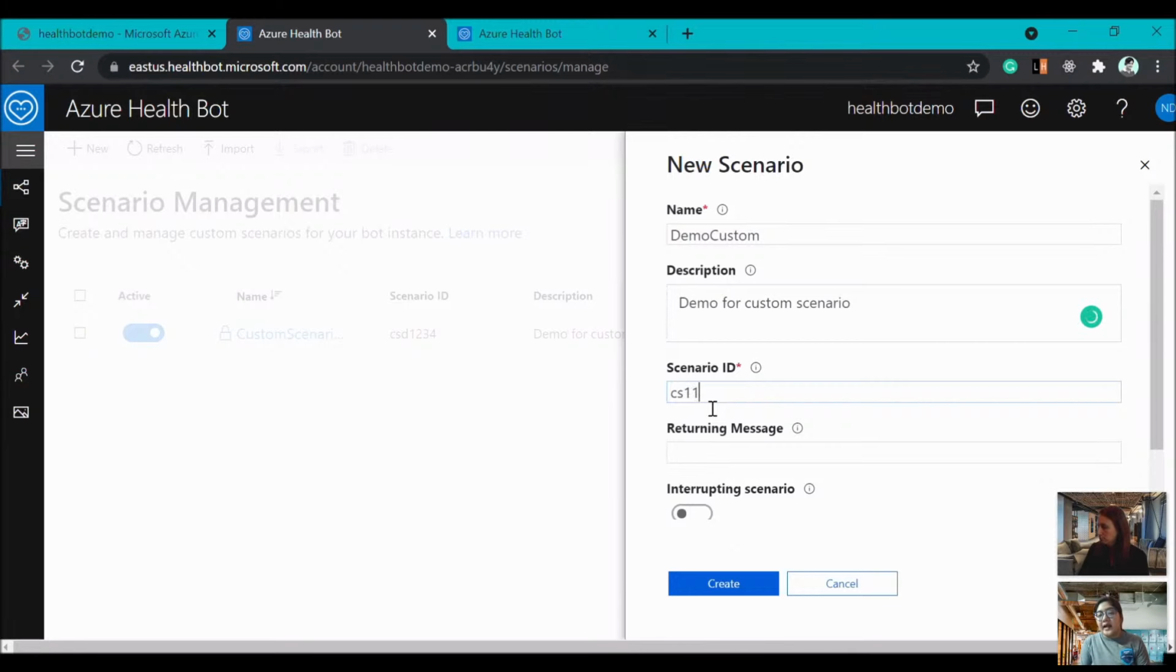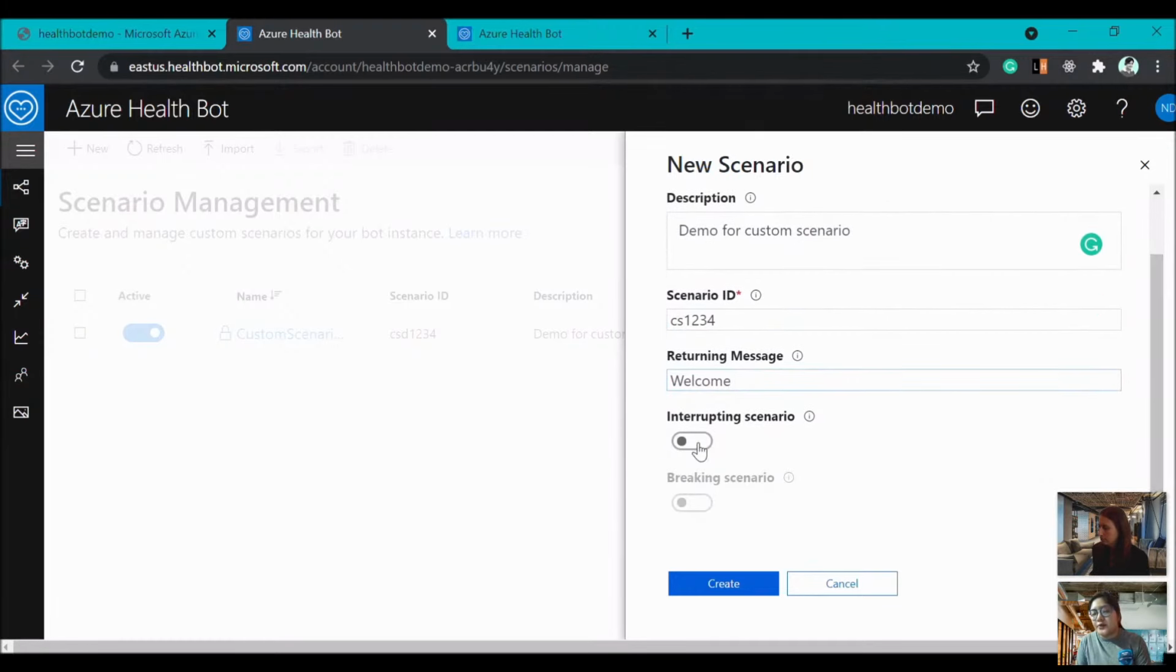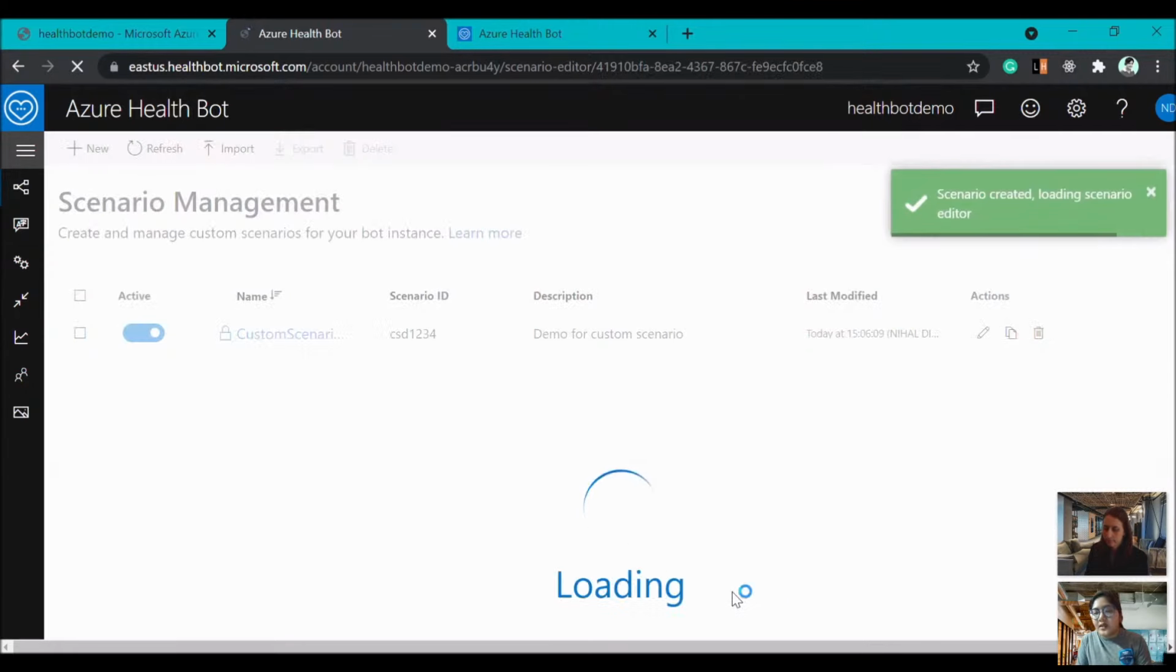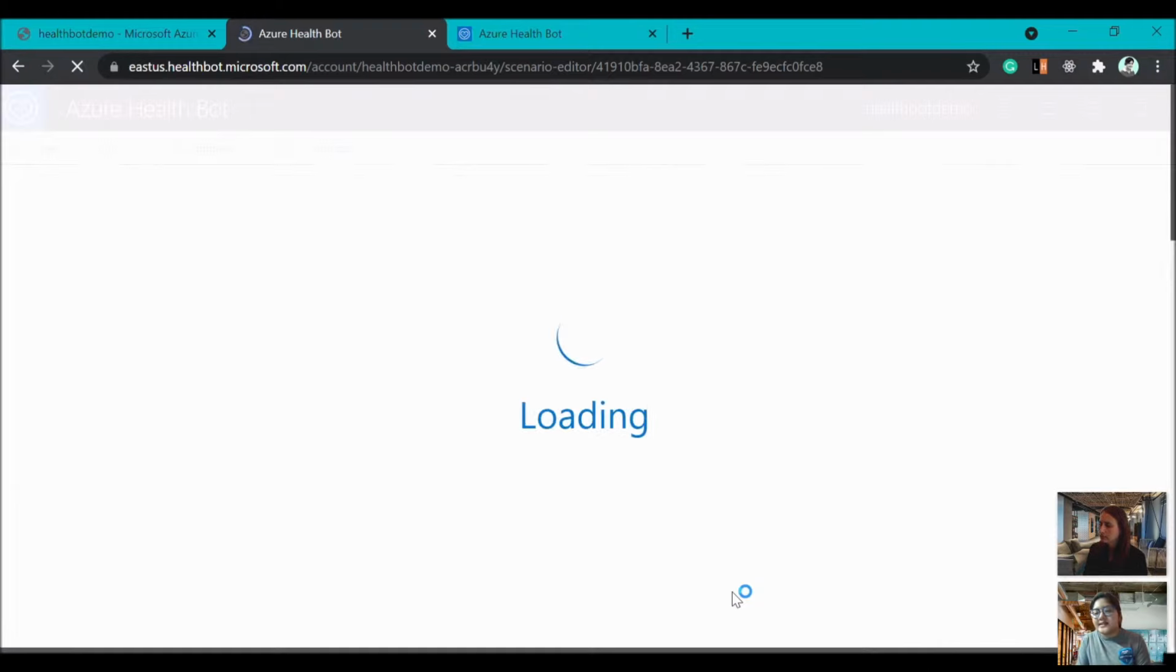So I'll add a scenario ID, which is a unique ID that is specific to only our bot. Then we'll add a returning message, which will be displayed when the user opens the bot. And you can turn the interrupting scenario on or off. I'll just switch it off for now, and then I'll go ahead and create the bot. As you can see, this is the loading screen, and it will take a little bit of time for the bot to get started.